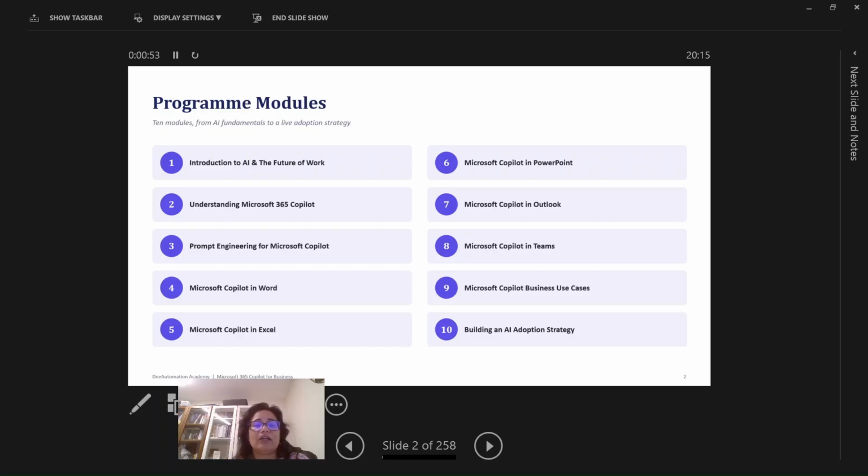So, starting with, we will go through the introduction and why AI, and also we'll understand Microsoft 365 Copilot. We also go through prompt engineering for Copilot, and because it is a Microsoft tooling for AI, how it is working with Microsoft Word, Excel, PowerPoint, and Outlook, also with Teams. We'll have a look into that. Also, Microsoft Copilot business use cases, and then eventually we will try to build an AI adoption strategy towards it.